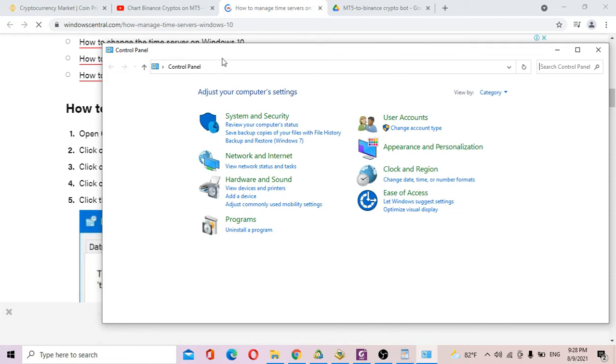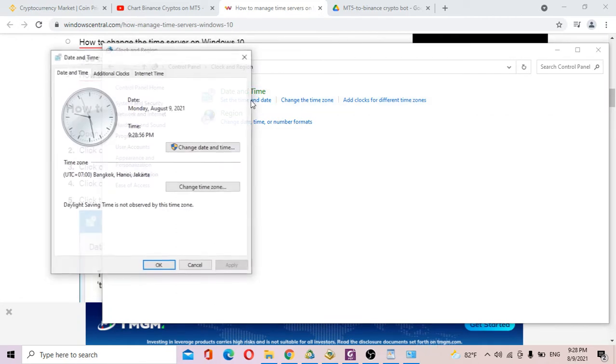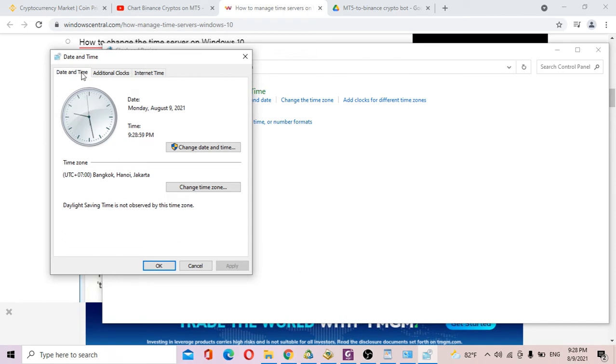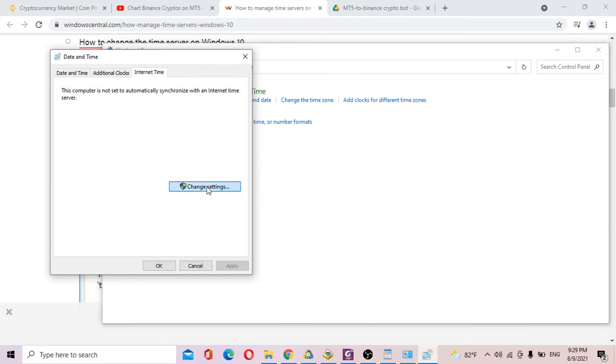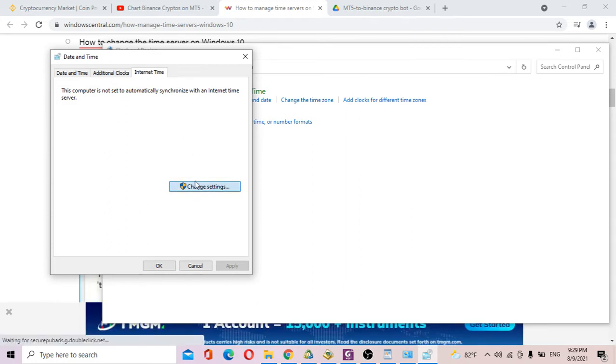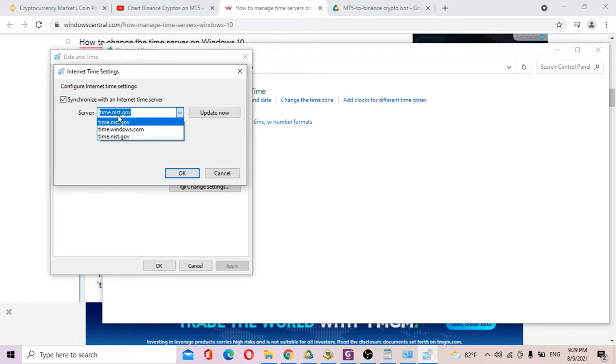So under Windows 10, for example, you open control panel, then you go to clock and region, and you set the time and date. You click on the internet time tab here, and you go to change settings. Then you tick this one, and you select time.nist.gov.